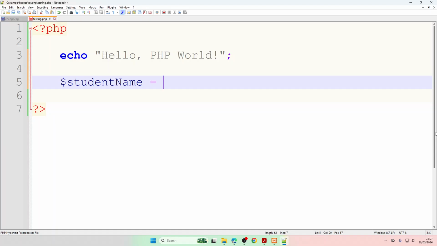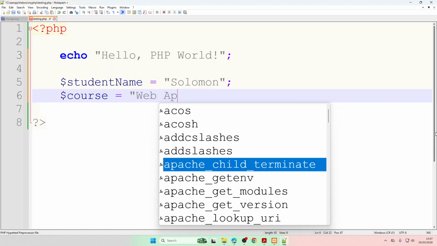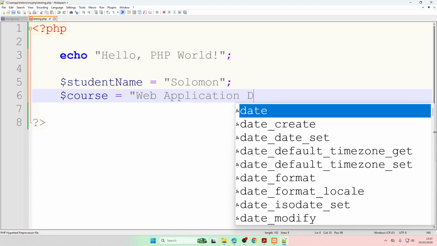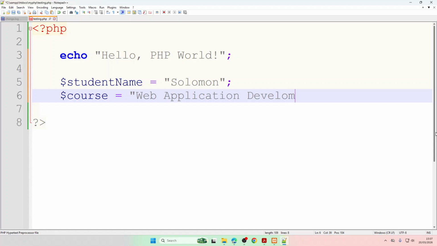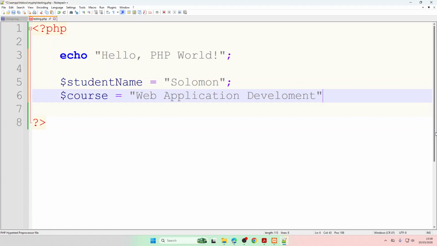I'm going to give it a name, say Solomon. Okay. Then I can create another variable called course and call it web application development. Okay. Then maybe we can create another thing.